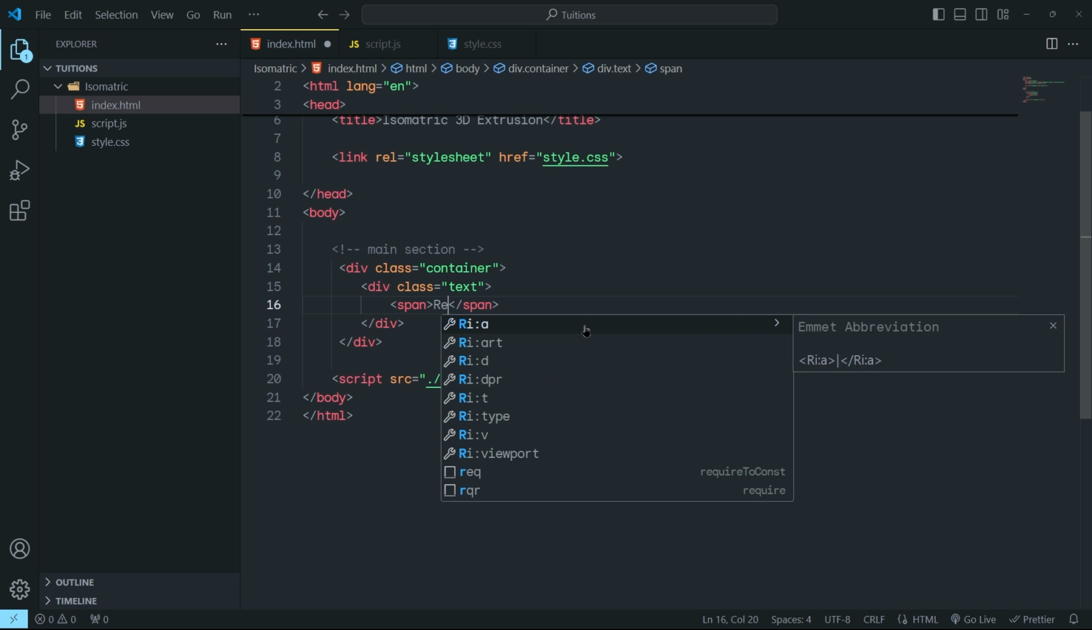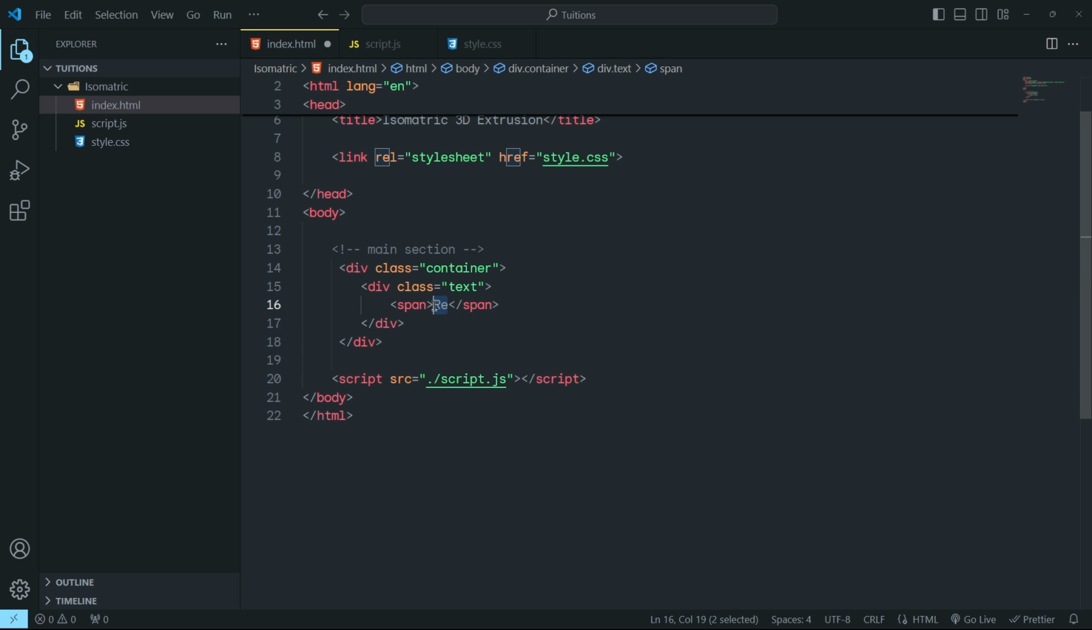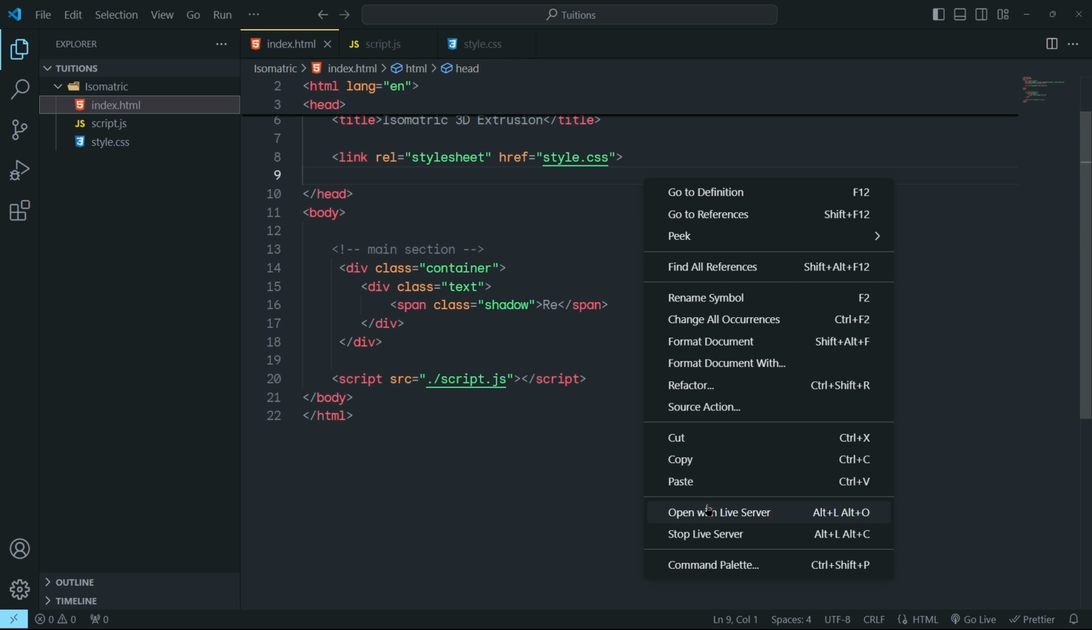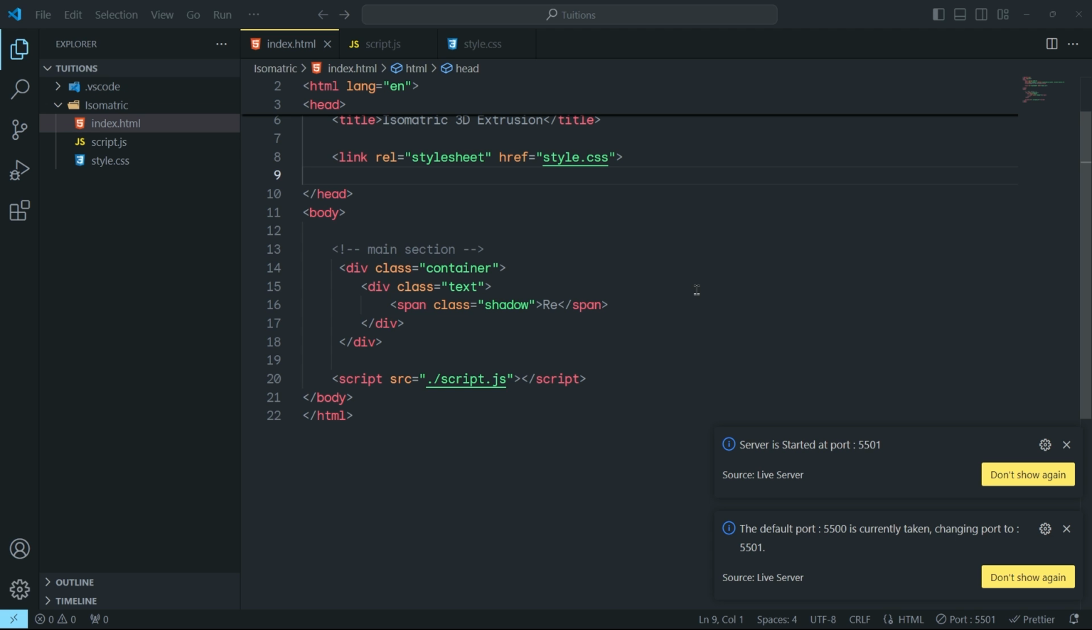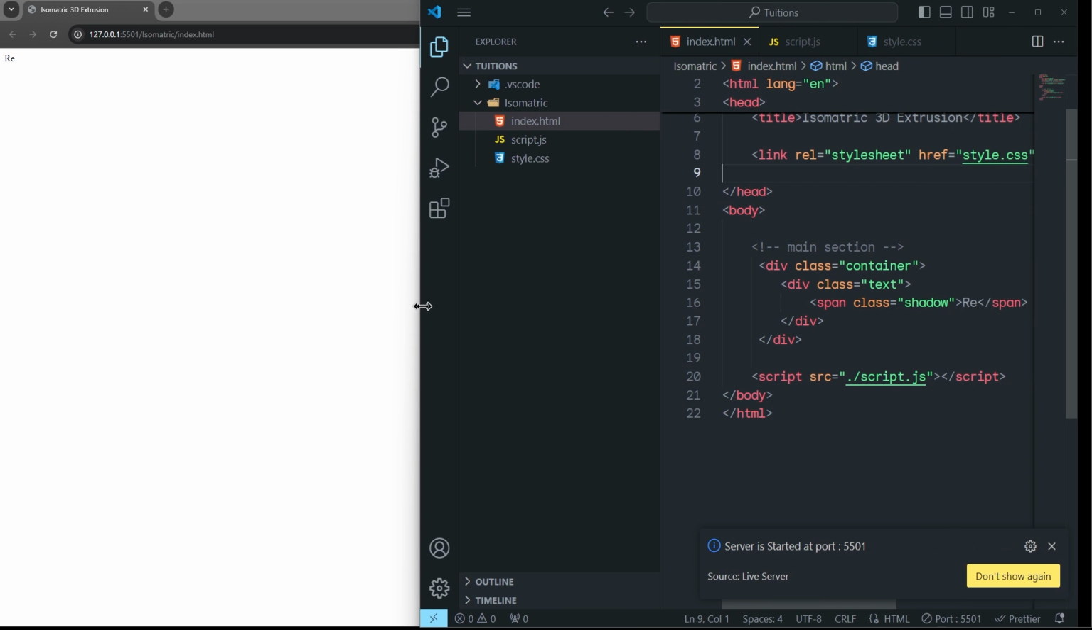So I'm simply going to specify here text RE. That's up to you, you can specify any alphabet here. And to this span tag here, I'm going to specify a class and name it shadow and then save the changes. Now let's open this file in the browser. So I'm going to right click here and say open with live server. I already have a live server extension installed in the VS Code. So here we have a simple text in the browser. Now let me toggle this window on the right side, just like this.